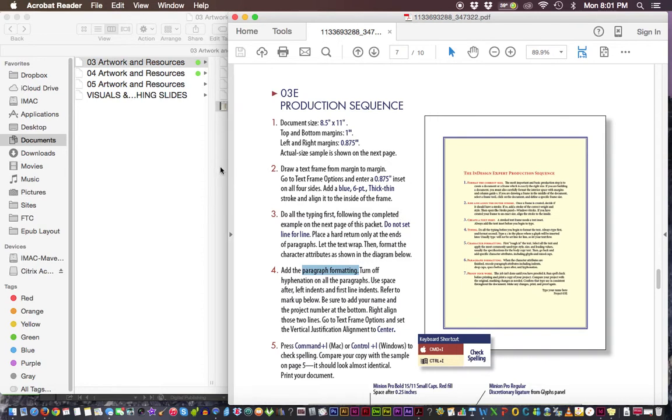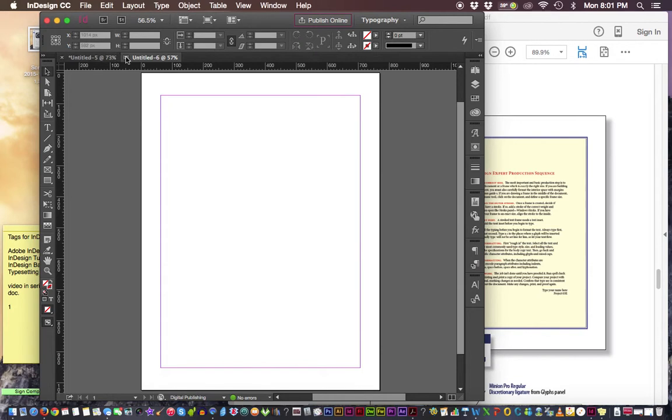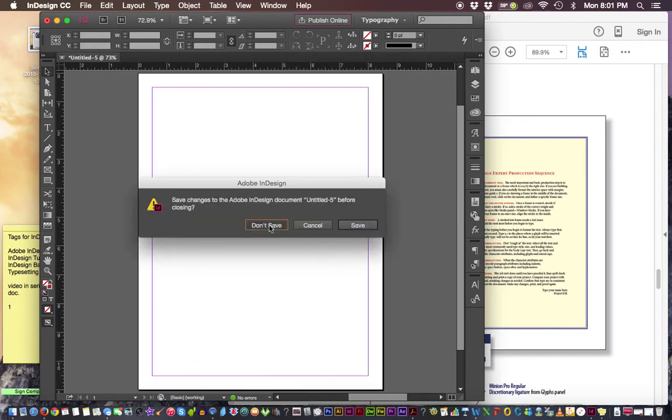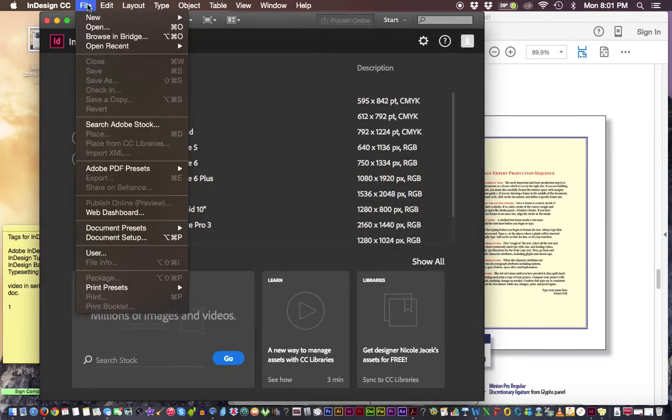Okay, here's our run through, and first of all, we need to start with a new document. So I'm going to minimize this and get into InDesign. I have several untitled documents, but I want to go from scratch so that we can see how this is going. I'm going to go to File, New, Document.